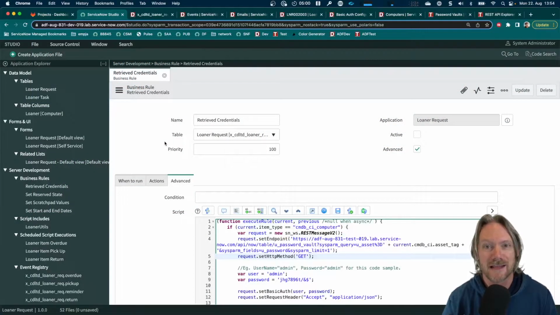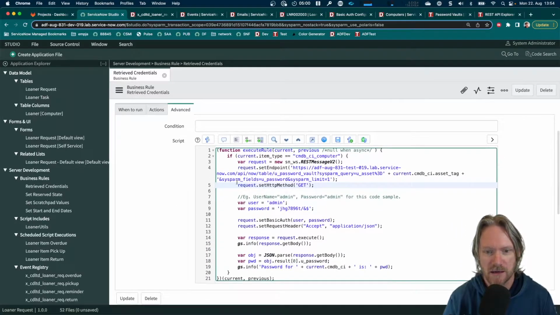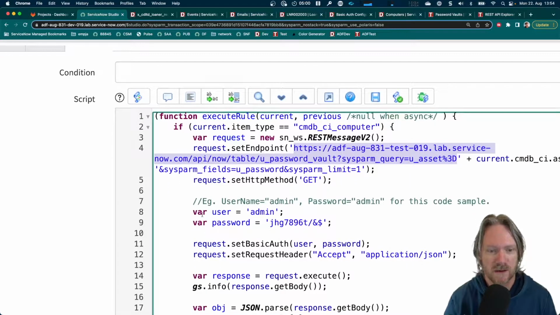So, okay, let's start off by looking at what you should have right now in your test business rule and in your notification. So in my test business rule here, at the moment it's not active. We have a script here to make the web service call. So you can see here the endpoint and the query all combined into one, and some other parameters as well. We have the username and password embedded directly into the script, a big no-no, so we're going to get rid of that in a moment.